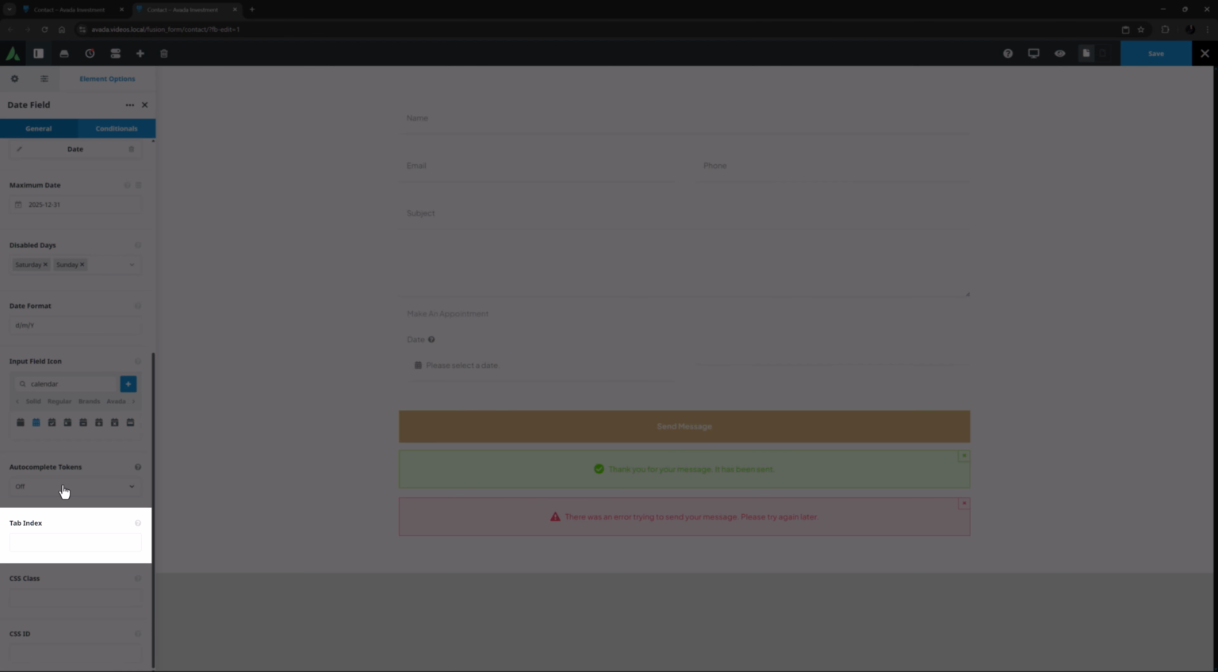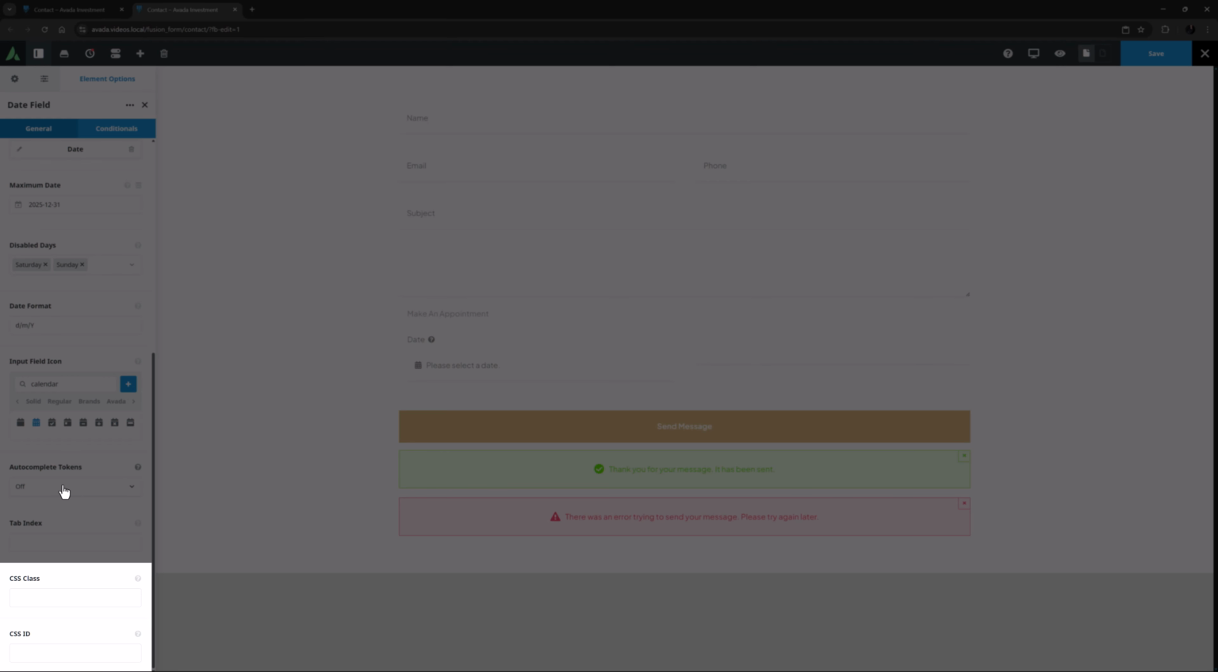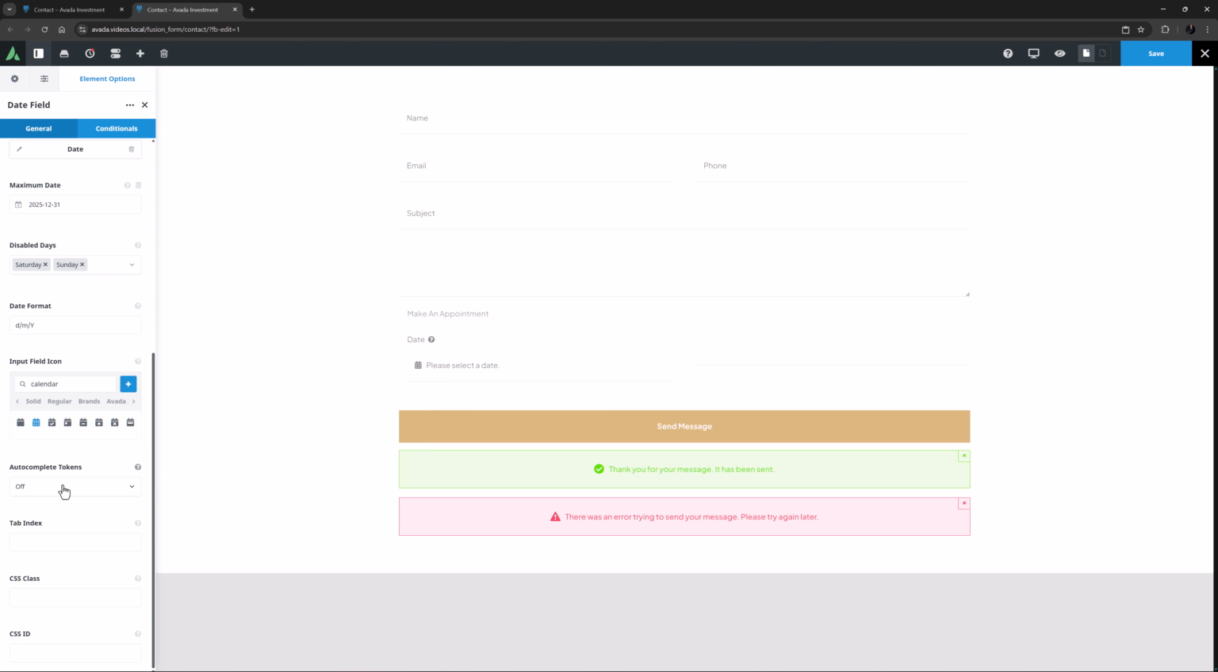Tab index comes next. In general, you won't need this in a form as the elements will just get focus in DOM order, but you can use this to add a positive tab value to create a custom order or a negative value to remove an element from the tabbing sequence. Okay, after this comes the ubiquitous CSS class and CSS ID fields for adding a class or ID to the element for further customization with CSS.